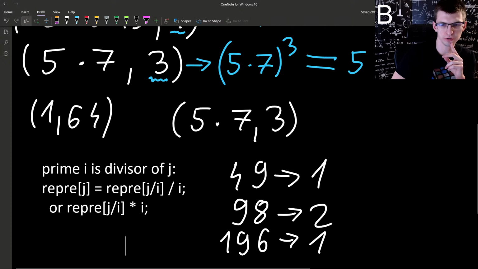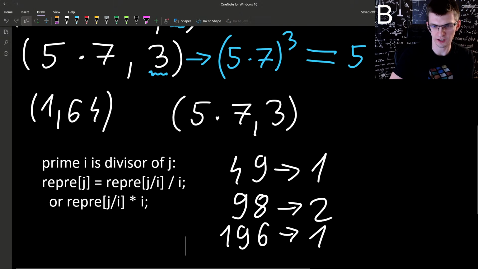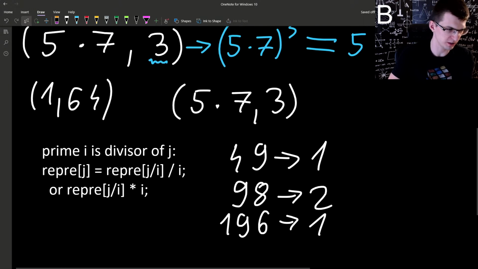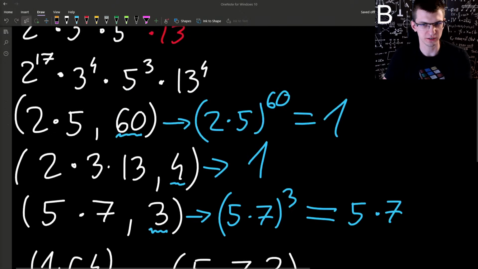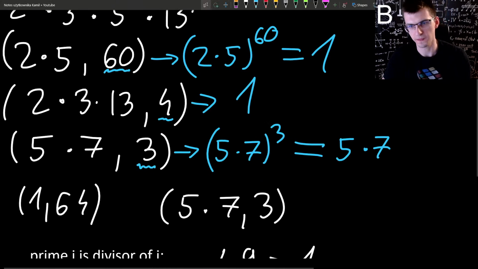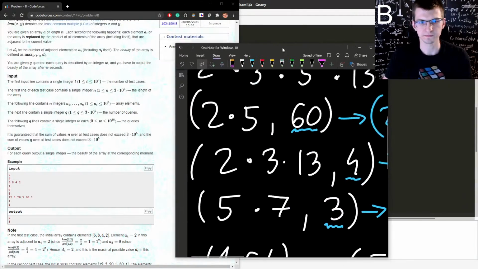So when I want to know the representant of 196, and I know some prime, like 2 here as the divisor, then I take the representant of 98, and I either multiply it or divide by 2. I see that people keep guessing some formula for LCM. That doesn't matter. I told you the full solution. Alrighty, we move on.